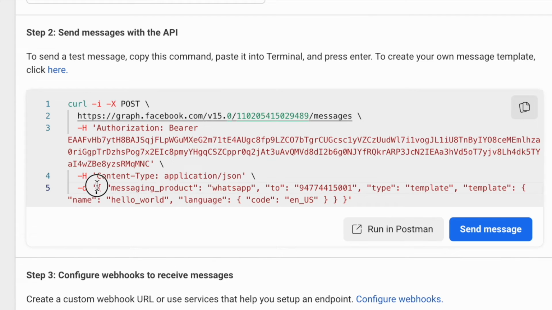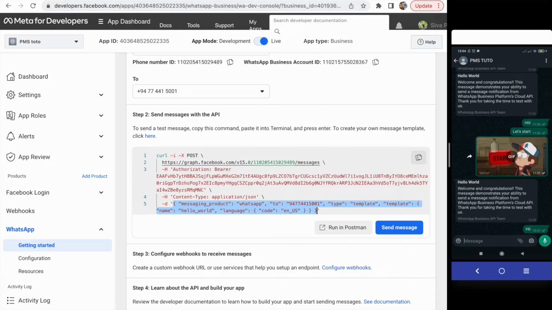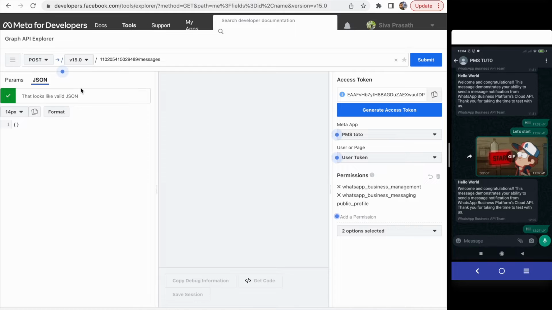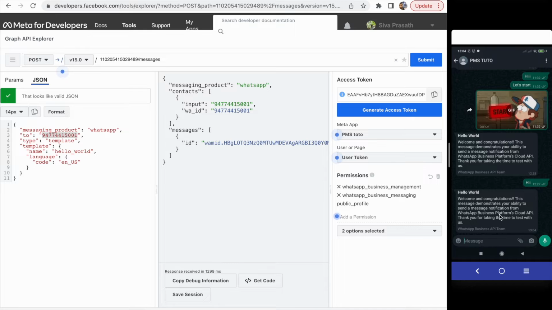I just start copying from this curly brace till this one, not this one, right? I copy this, go back to our Graph API Explorer, delete and paste it. After I paste this, I format it. This is my mobile number, which is on the right side, right? After that, template, right? So I just click Submit. Okay, this is working fine, right?